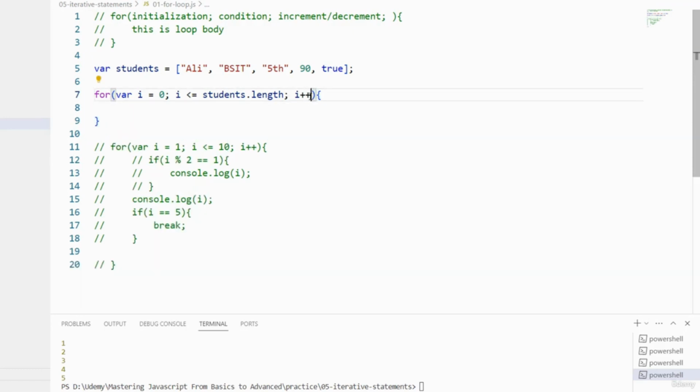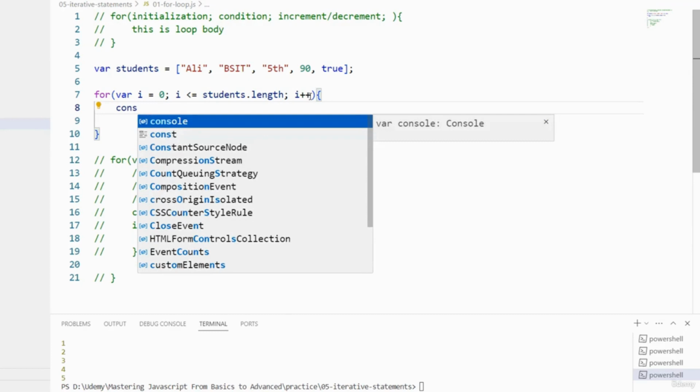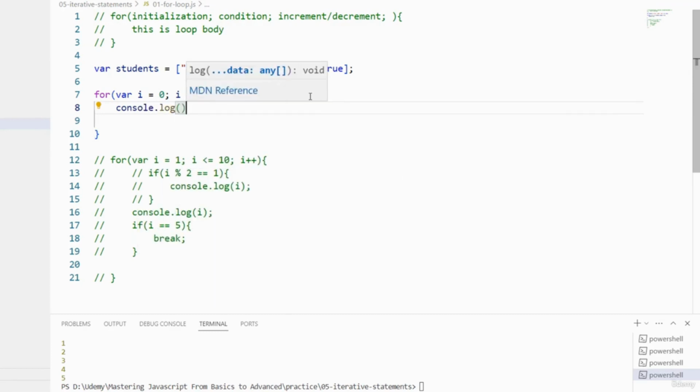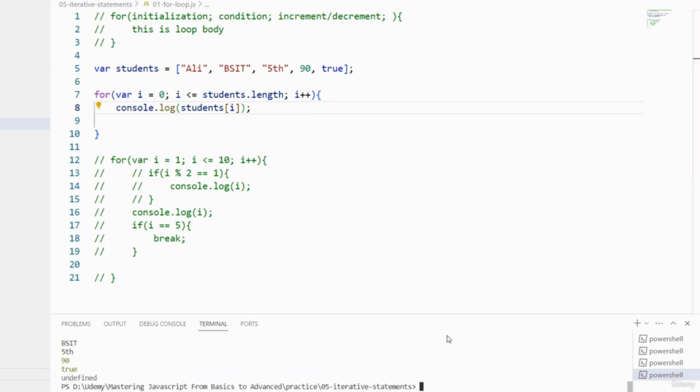Use increment. You can also use decrement, but here in this example I need to use increment, and here I will simply use console.log, and here I am simply printing i. It means it will be first time 0, then 1. So let's use this i. Let's save it and rerun the code, and you can see this.